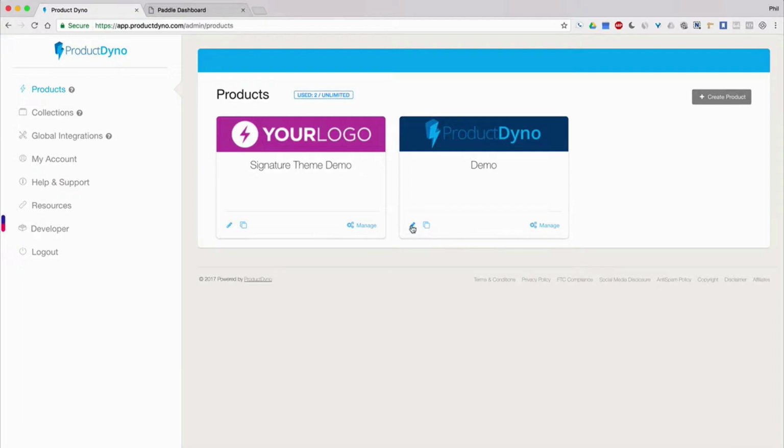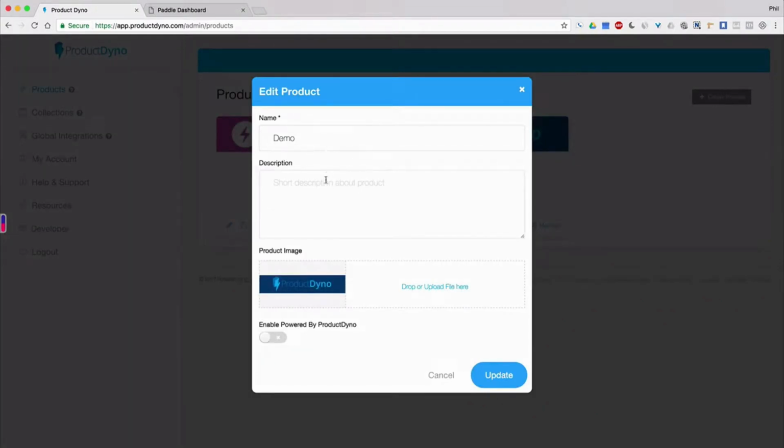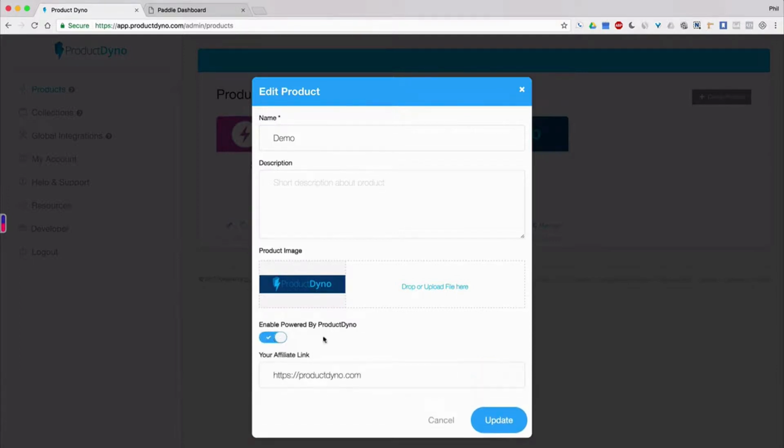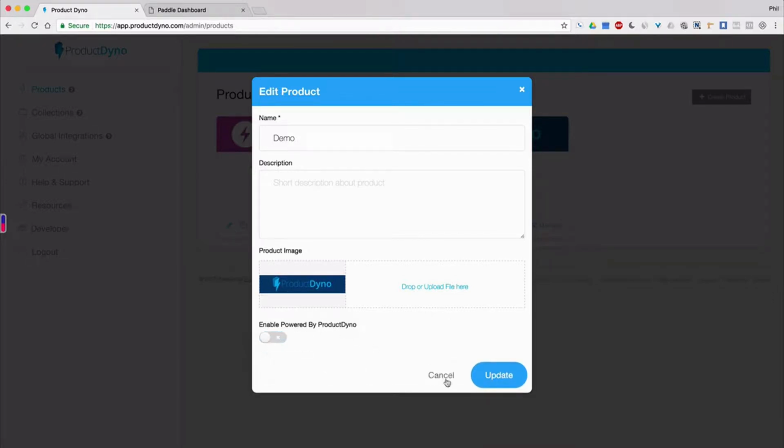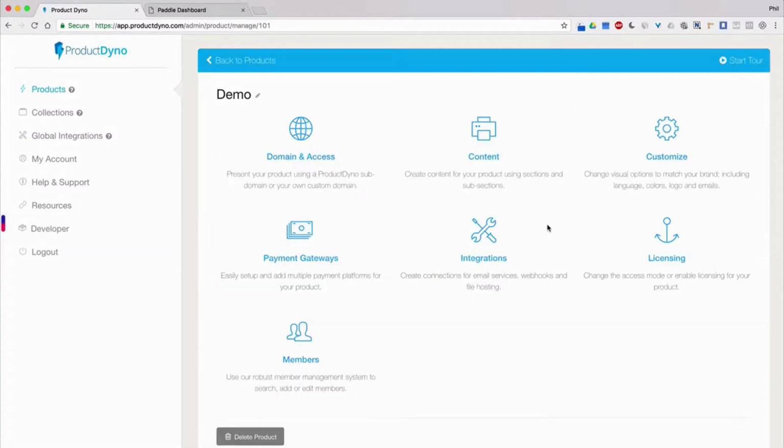You can also edit some of the things about the product, such as the name, the description, and the image that we use here. You can also enable or disable your "powered by Productdyno" link so that when people inside the product click it, you could put your affiliate link there and get credit for people who may purchase it. So let's go ahead and manage your product.